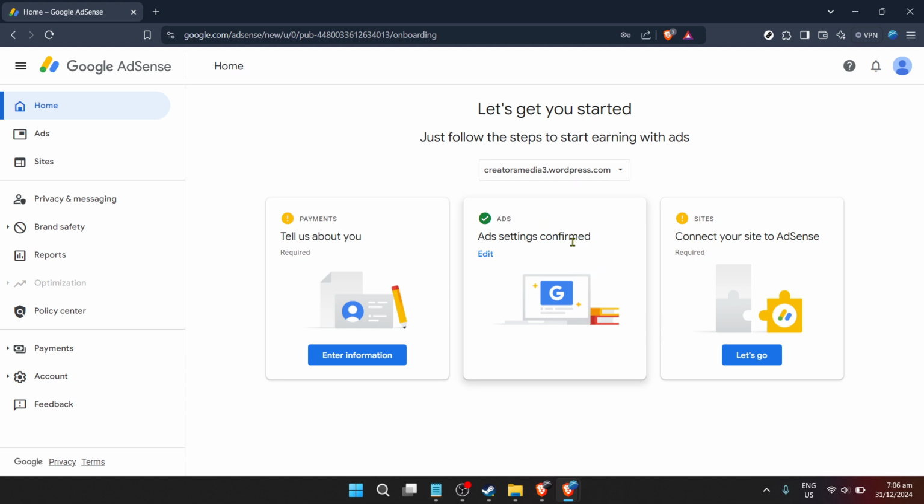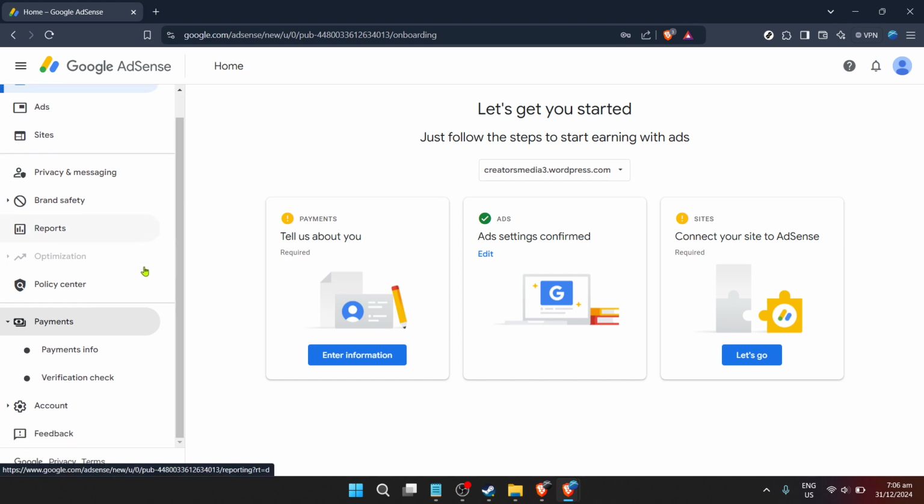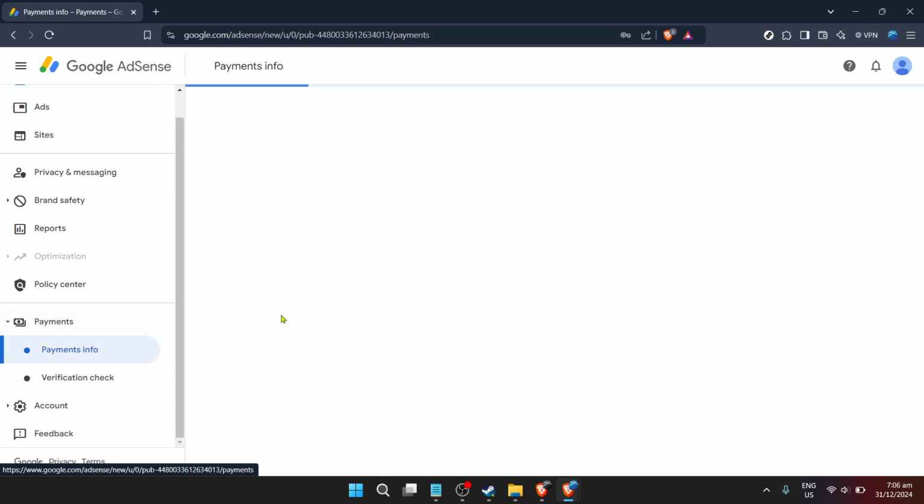Once you're signed in, you'll find yourself on the Google AdSense homepage. It's here that the next phase of the process begins. Your attention should be directed towards the Payments section. This area is crucial for managing your earnings and understanding your payment options. Find and click on the Payments info to continue.